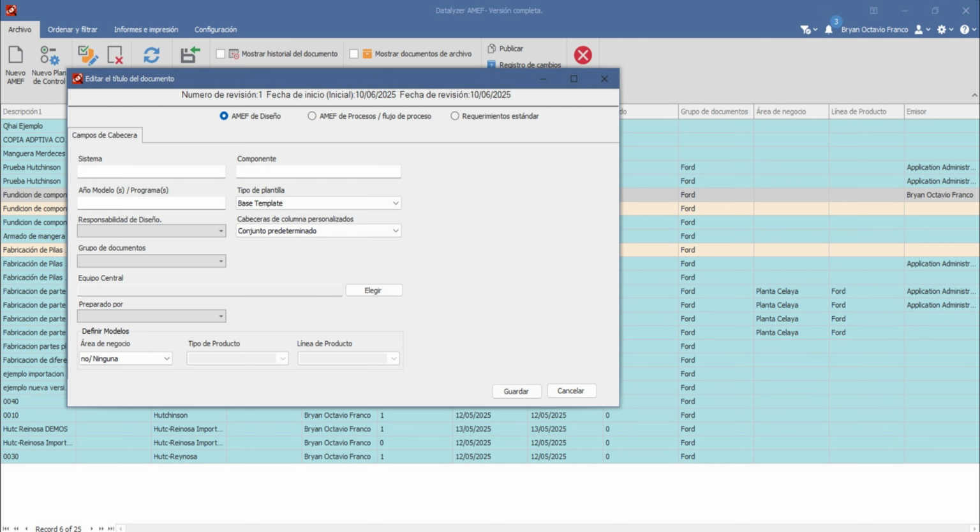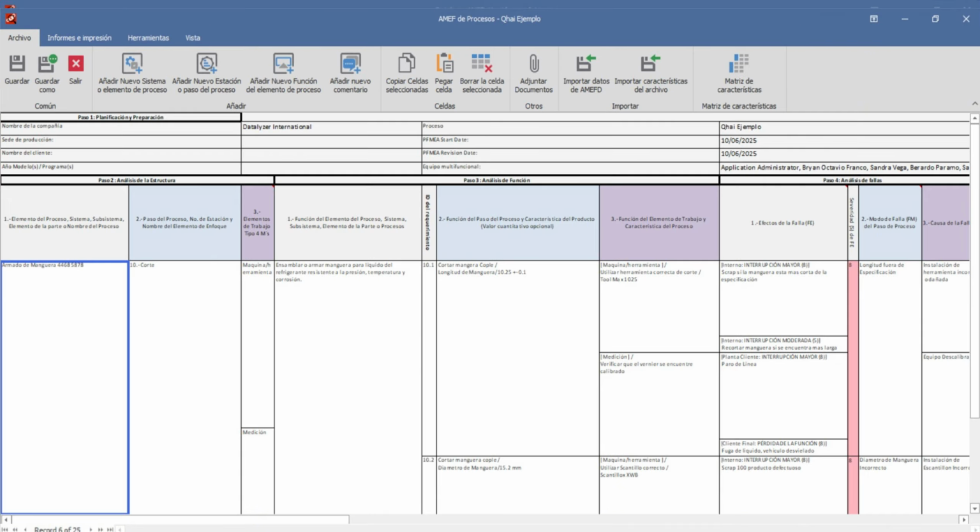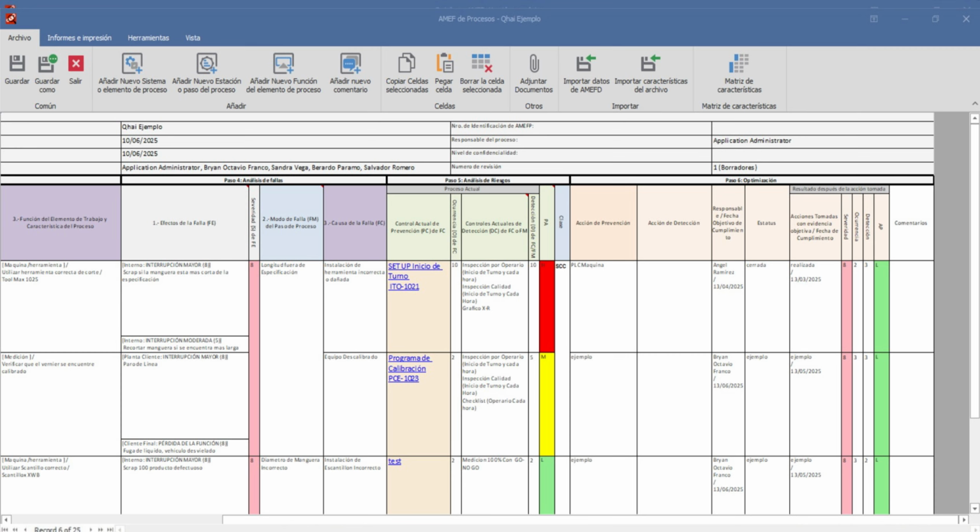Once you enter the basic project information, including the process name, part number, multidisciplinary team, and customer, Datalyzer FMEA displays the FMEA development structure. According to the AIAG and VDA methodology, Step 1, Planning and Preparation. Step 2, Structure Analysis. Step 3, Function Analysis. Step 4, Failure Analysis. Step 5, Risk Analysis. Step 6, Process Optimization. Datalyzer FMEA interface allows us to view and create all information on a single screen.